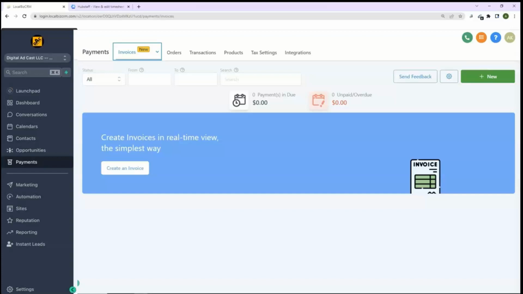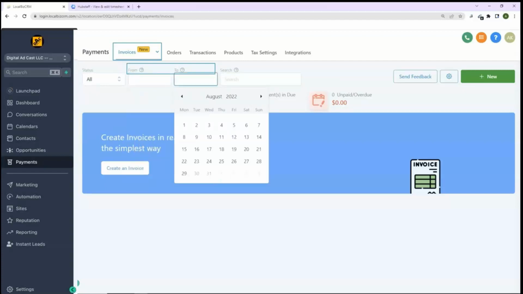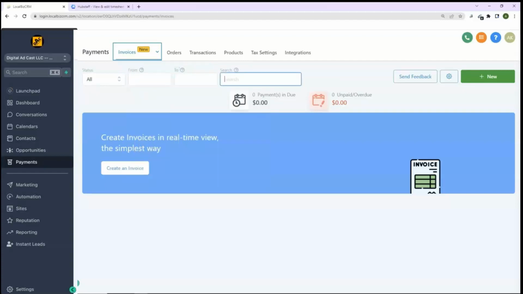Features of the invoice section are: Status. This is where you see the status of each invoice. You can use this to filter the invoices you want to view, which can either be all the invoices, invoices on draft, sent invoices, overdue invoices, and paid invoices. From and to. This is where you see the date range in which the invoice was created and the duration it should last.